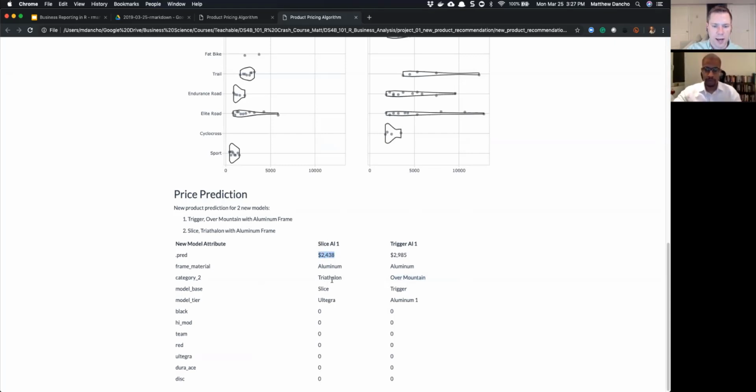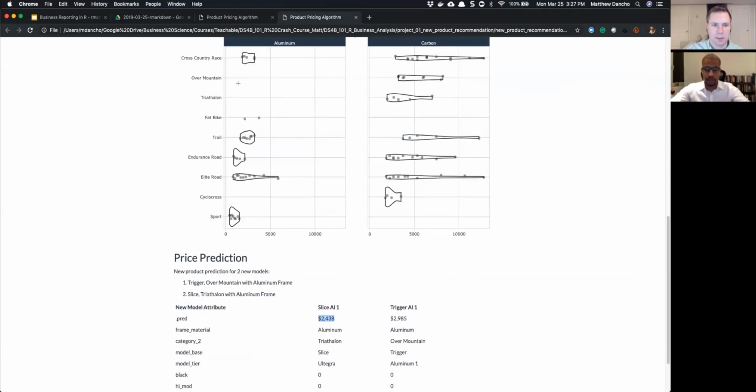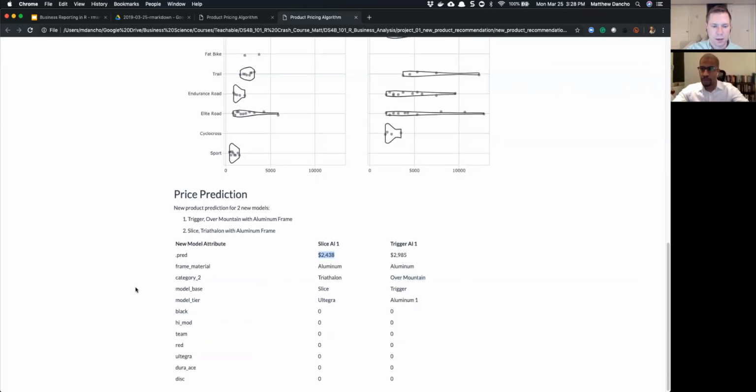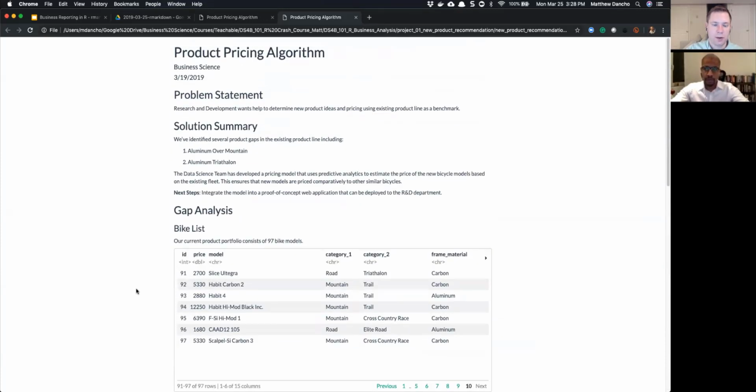aluminum triathlon bike. And then people can easily inspect this plot up here and say, okay, $2,400 is right around the middle here. So it's predicting around $2,400 for this triathlon bike. And for the overmountain, it's predicting around $3,000 as the base model price. Okay. So that is just a short example of a report that you can create very quickly. It's got your problem statement, it's got your solution statement, and it's got the analysis that drove that report.